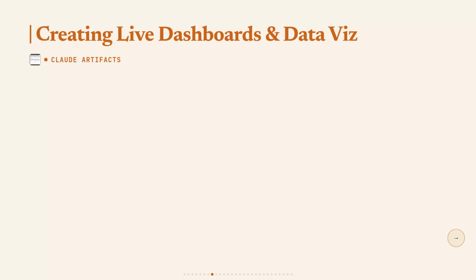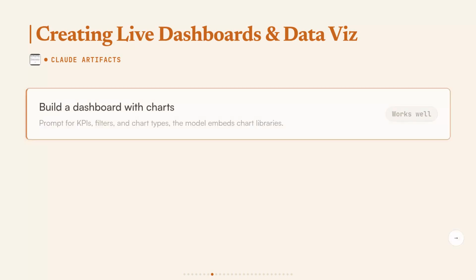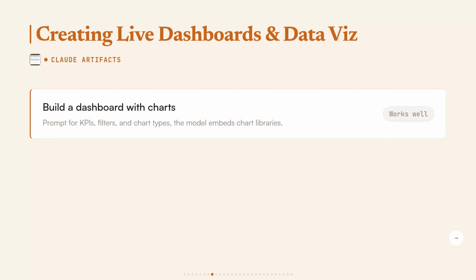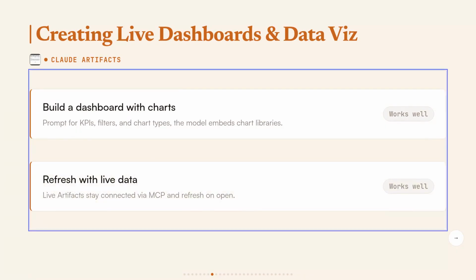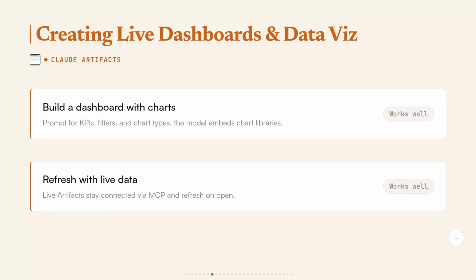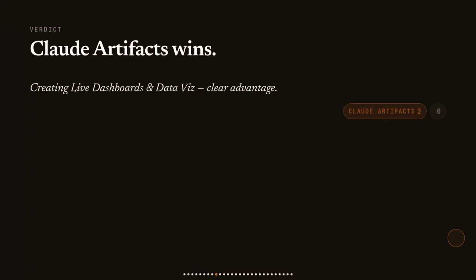Claude Artifacts embeds chart libraries directly into the HTML and renders the whole thing in the preview panel. Bar charts, line charts, scatter plots, all interactive. The honest caveat is that live data refresh requires MCP connectors, which means the viewer needs their own connector setup. It's not plug and play out of the box. Claude Artifacts wins dashboards too, because it makes data viz accessible without any BI tool or developer, which is kind of wild when you think about what that used to cost in time and headcount.